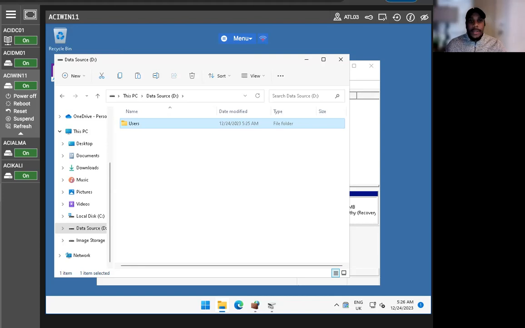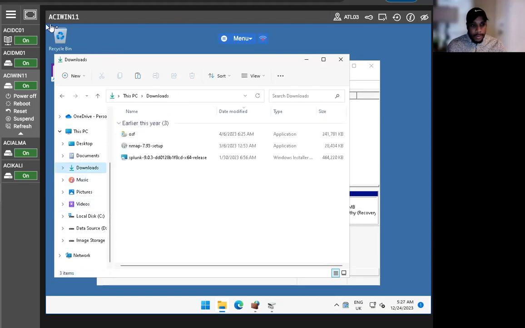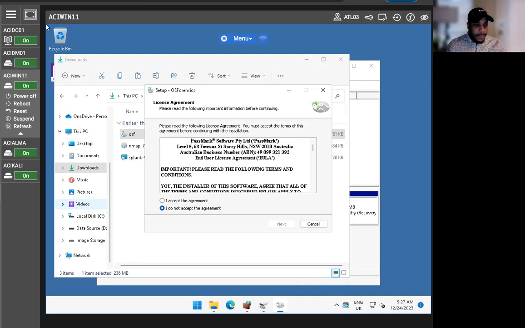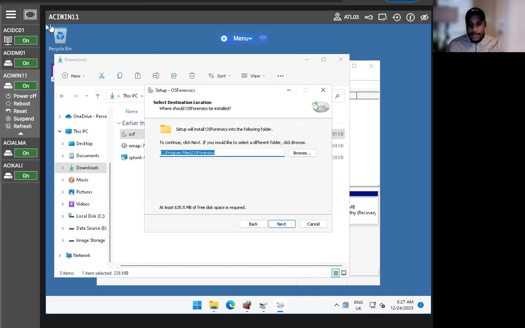So now we're going to install the OS Forensics application and create a new case, which is a commercial product for forensic investigation. The tool conducts all aspects of the investigation, from recovering data to creating exports. So we have the file explorer open. Let's take a look at the downloads, and then let's open this up here.